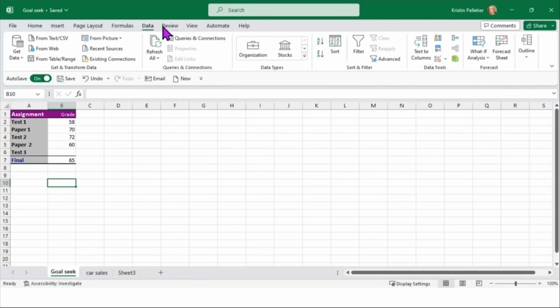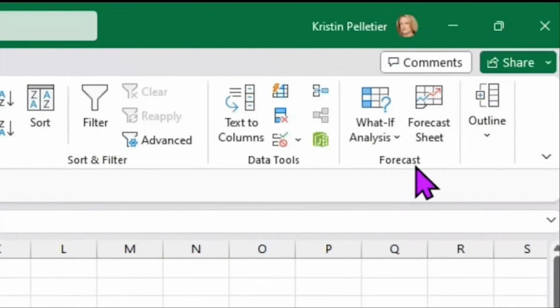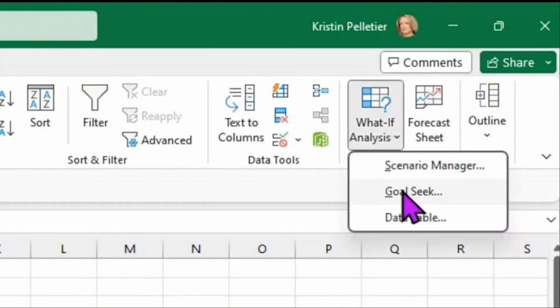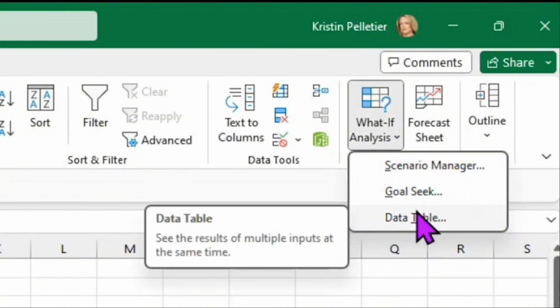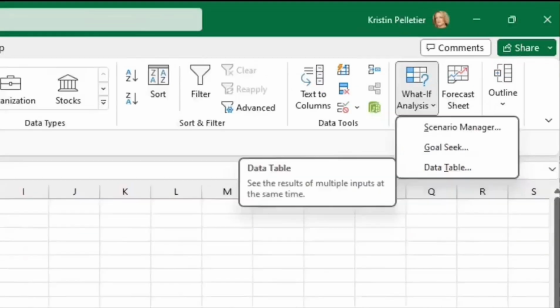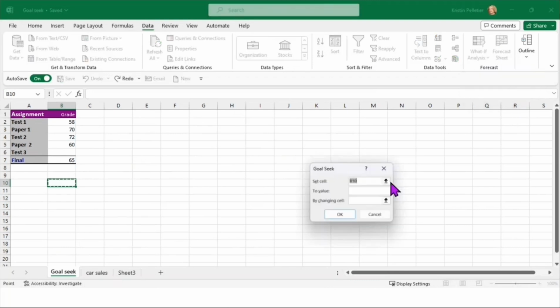So in your data tab in Excel, you have a forecast group over here in all your icons, in your commands, and you have the what if analysis. In the what if analysis, I'm going to go to goal seek because my goal is to get to 70, but I don't know what I need to get on the third test to get me from 65 to 70. So that's the question, right? So I'm going to go to goal seek.